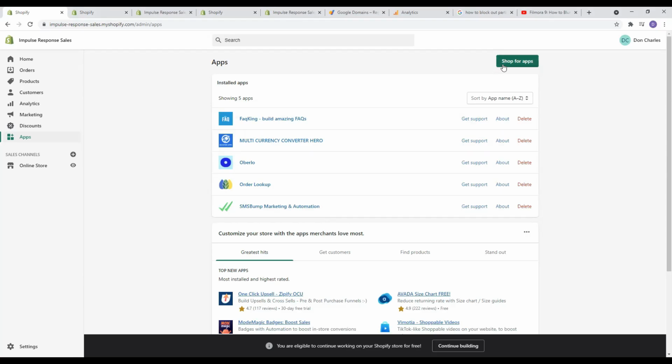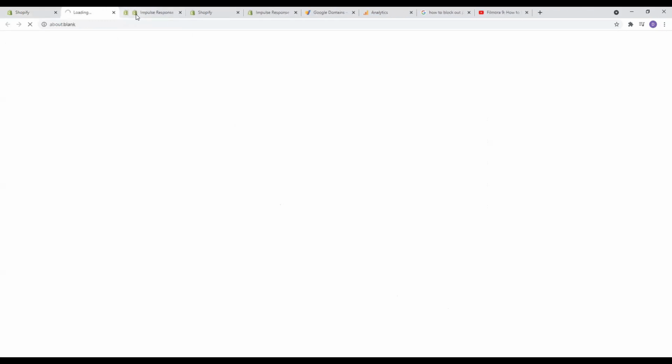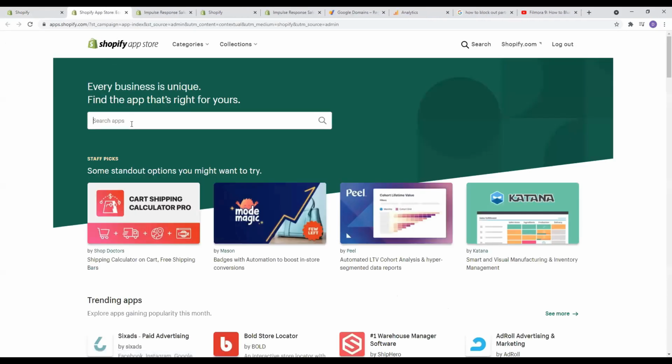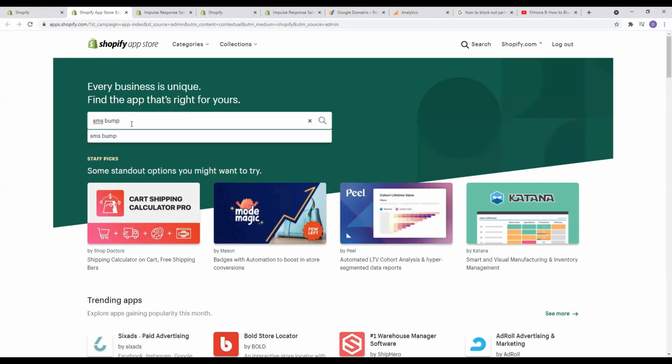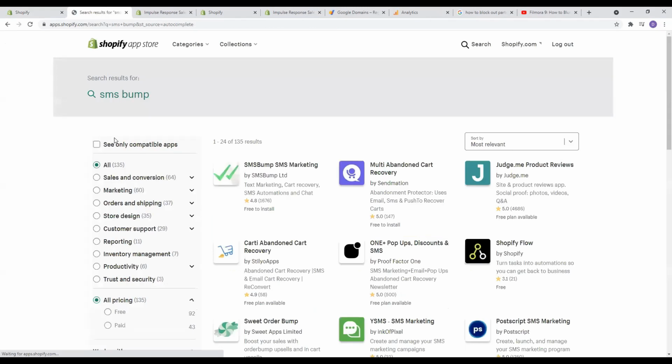So let's look for another app. We click here. Let's type SMS bump. This is SMS bump here. Why do we want SMS bump? It will allow us to do text marketing.